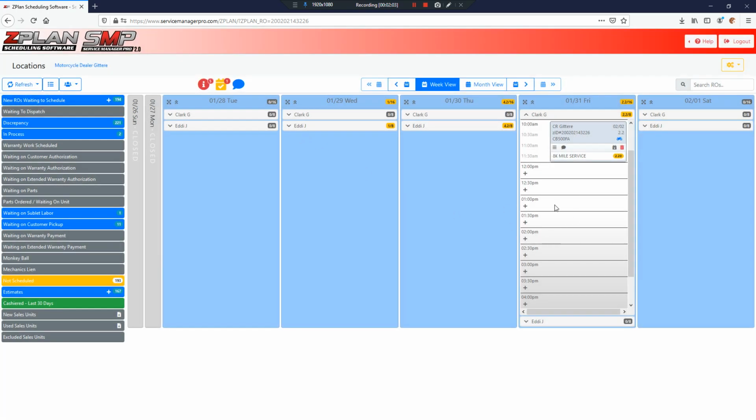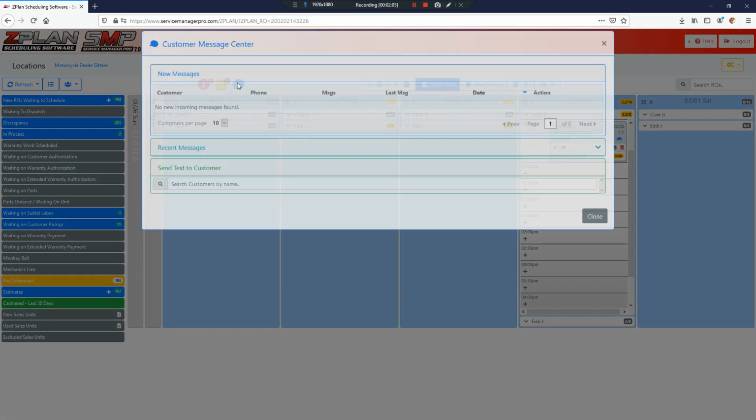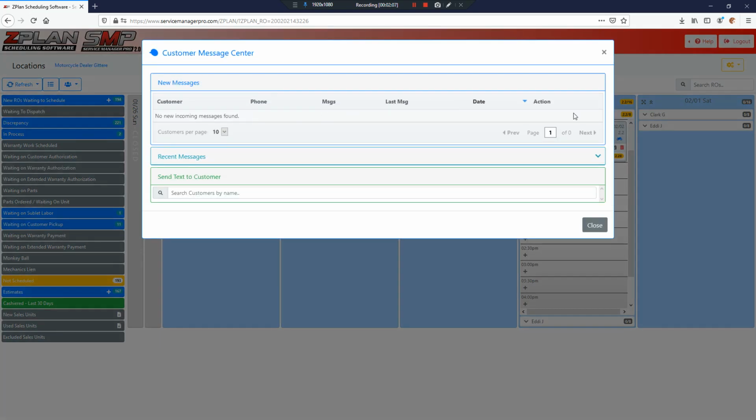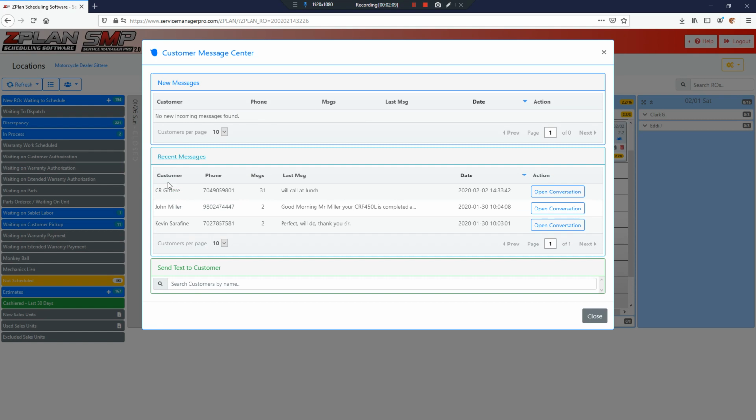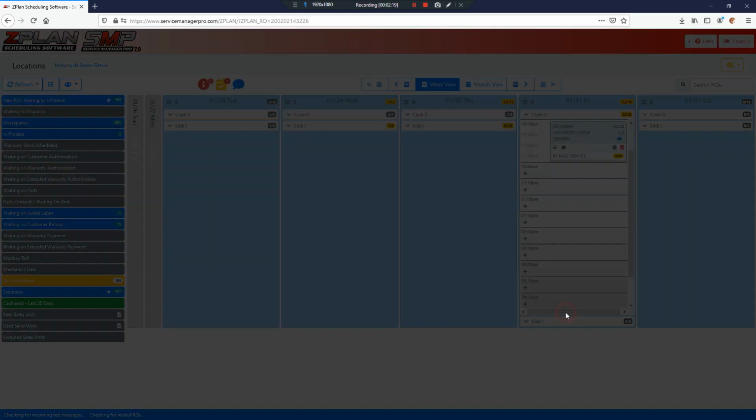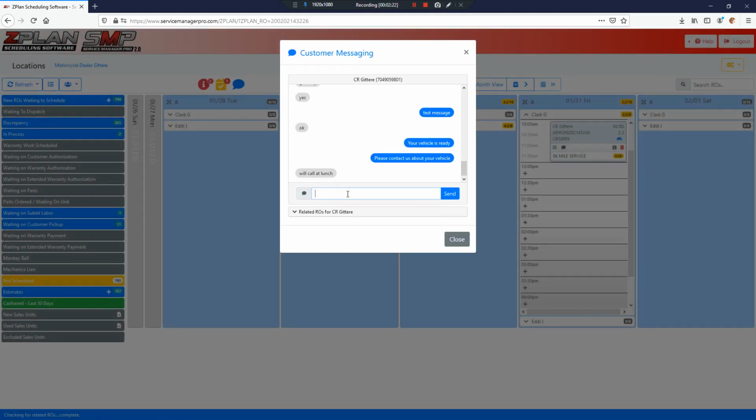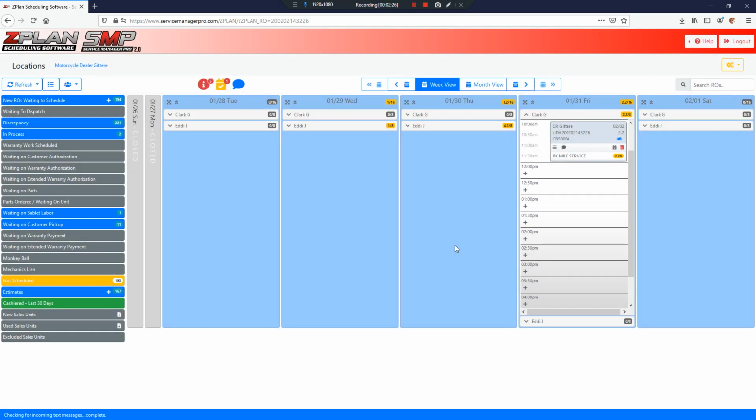The other way to text customers is by coming here. You can see any new incoming text messages here. You can see the last, however you have it set, 10, 25, or 50 text messages. And you can search by the customer's name. So if I just, again, search myself, send text, pops up that box again, and just click send, click close.